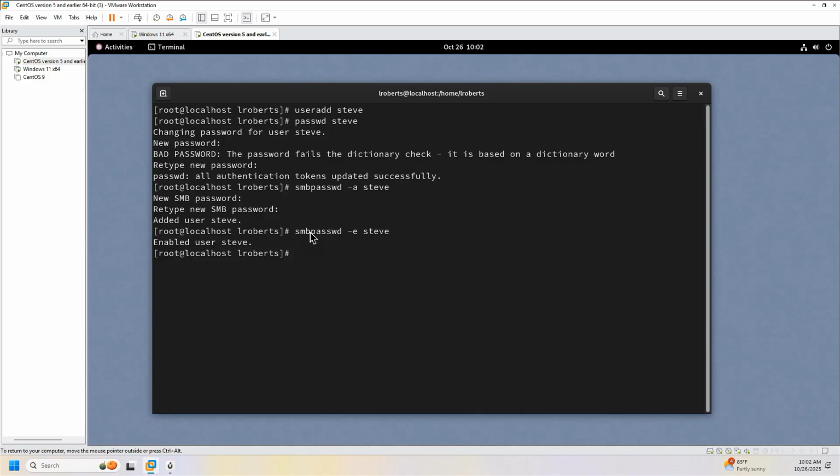All right, and we've just enabled the account for user Steve. So he's added to the local logon, which is on CentOS. He's also added to the SMB for the shared file, and we've also enabled Steve as the local user.